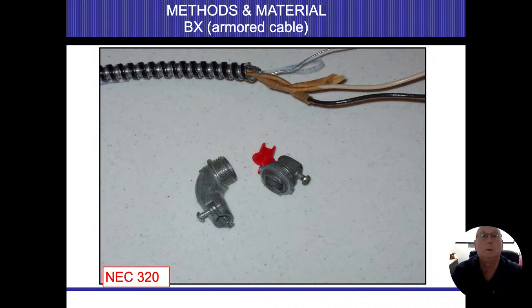BX, or armor cable. They have the wires already built into them, so this comes from the manufacturer like this. Those little red heads that you see on there, they go on the tips of these things. They're designed to protect the wires from being cut by the cabling device themselves, all right?